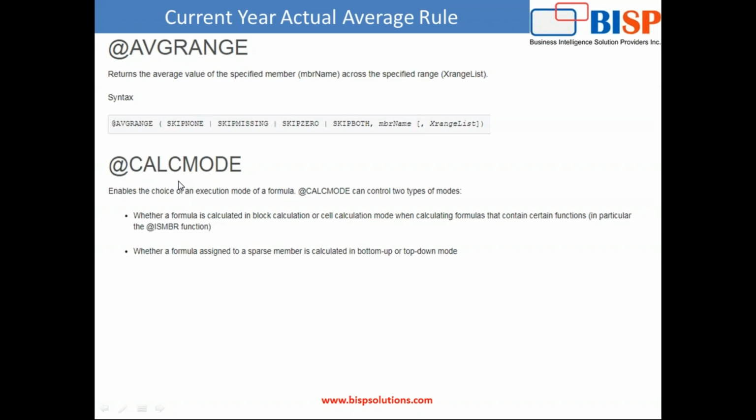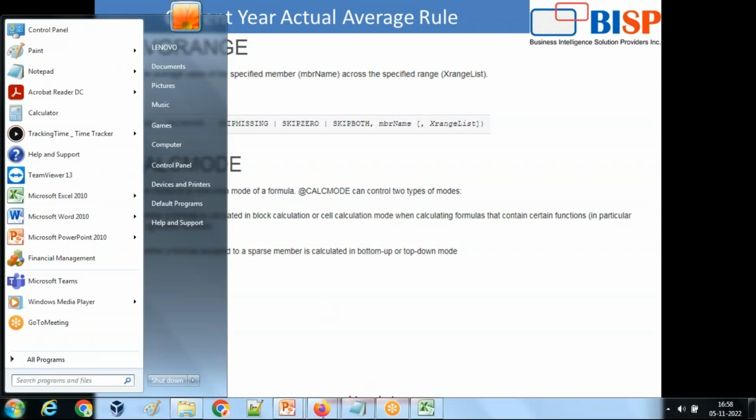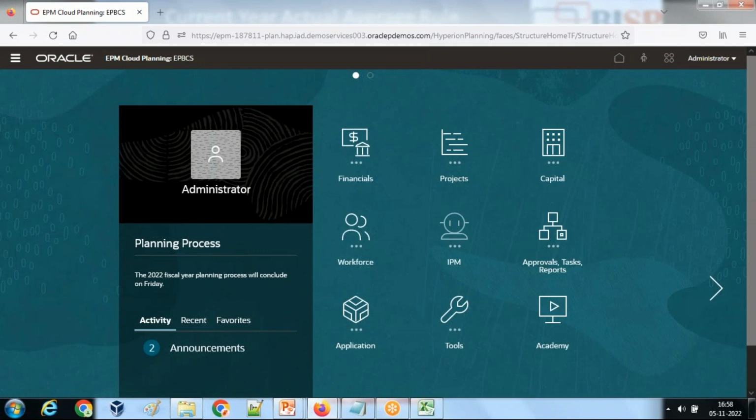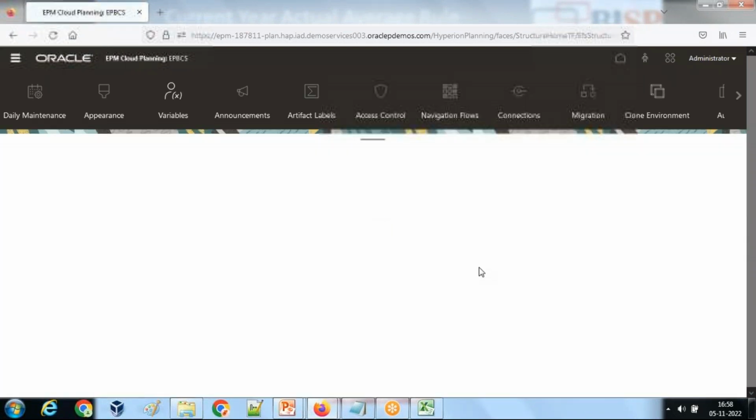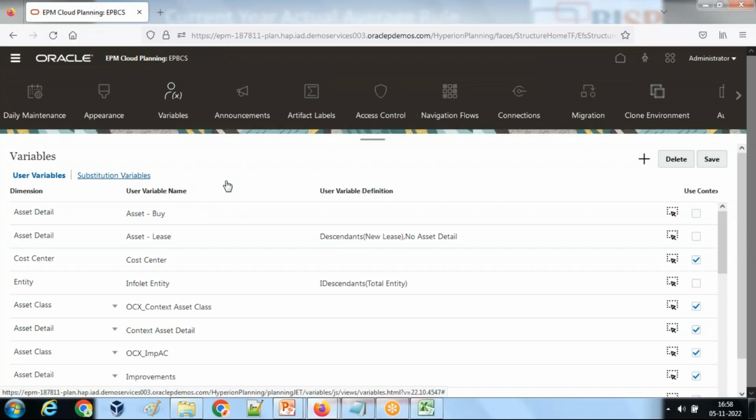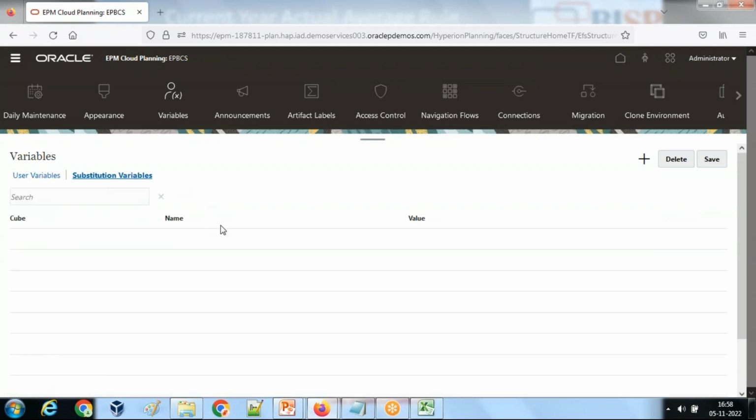Okay, so let's get started. First, I'm going to create a rule. I'll show you which variables I'm going to use. I'm going to use a couple of variables: current year, current month, and first month of the given year. So I have the variables over here. It will take a little time to populate.